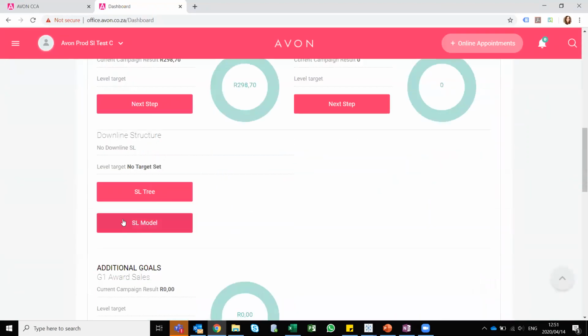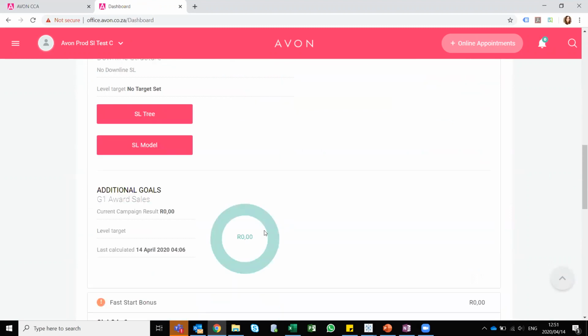You've also got access to your SL model over here. And then if there's any additional KPIs for that specific campaign, we will have a new little dial underneath here for you that you can have a look at. And again, if there's targets set for that particular KPI, it'll also be there for you.